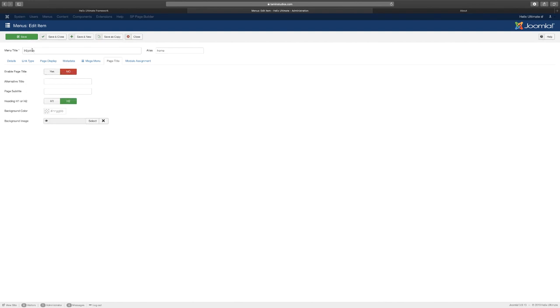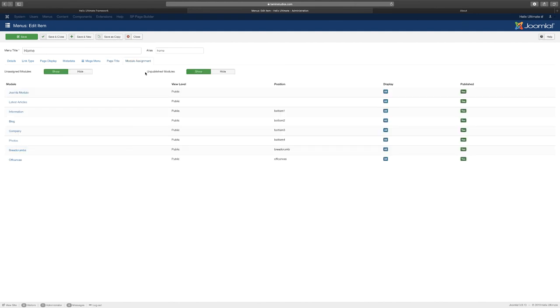So if you don't want to say home, you can put whatever you want it to be, but you have to make sure that you enable the yes. And then the H1 or H2, once again, H1 tag, H2 all the way up to H6. These are for search engines so that they know the priority. And you can choose the background color, you can choose a background image. And then the module assignment, I'm not going to cover this one, but these are the different modules that you can connect it to.